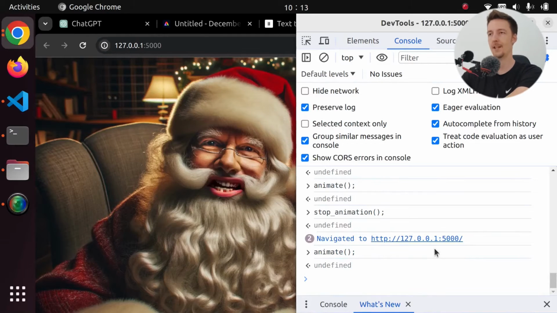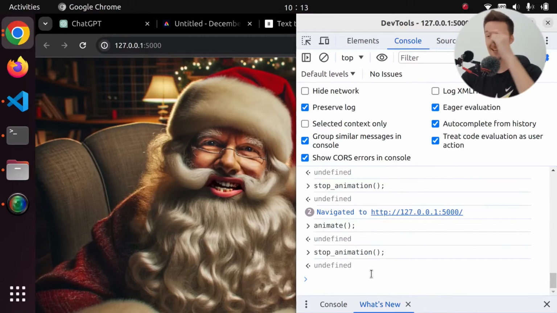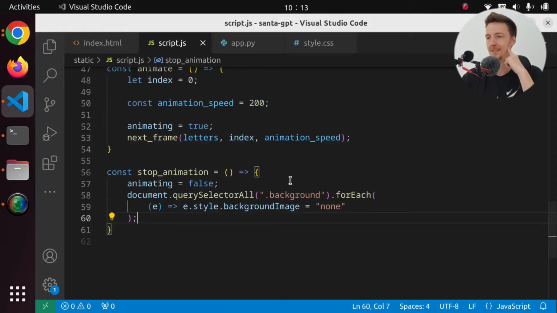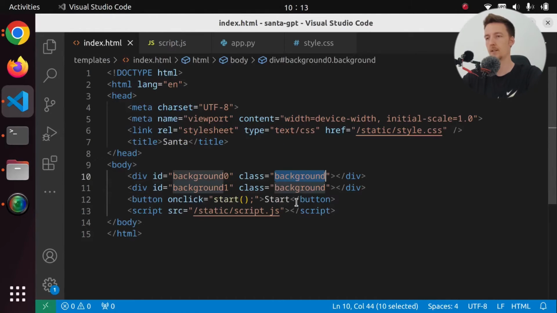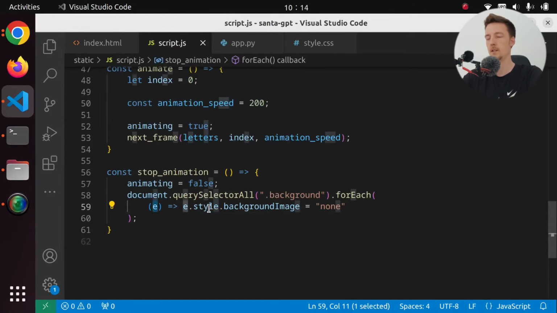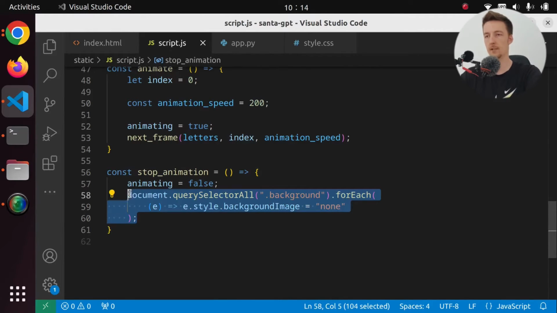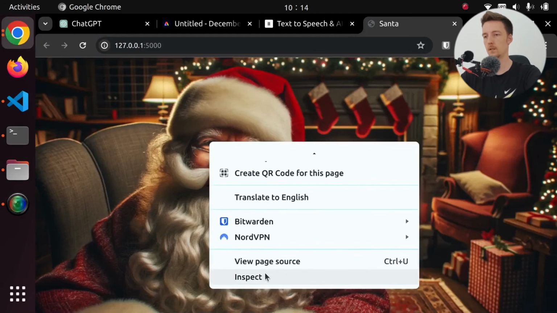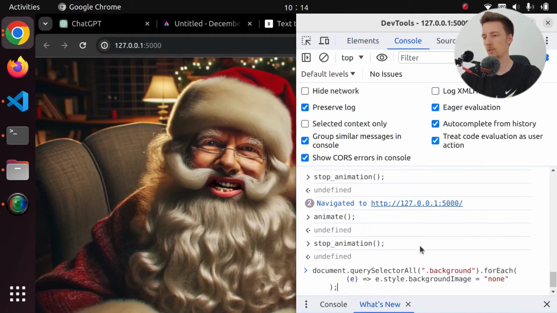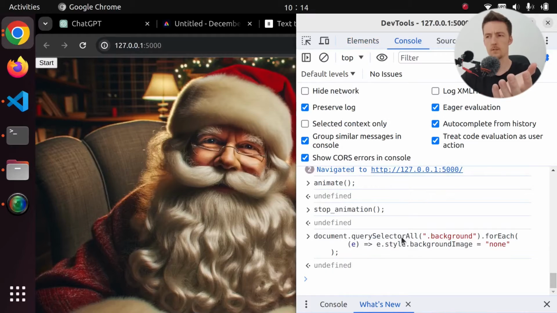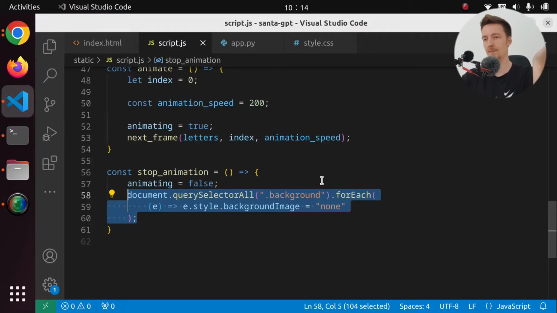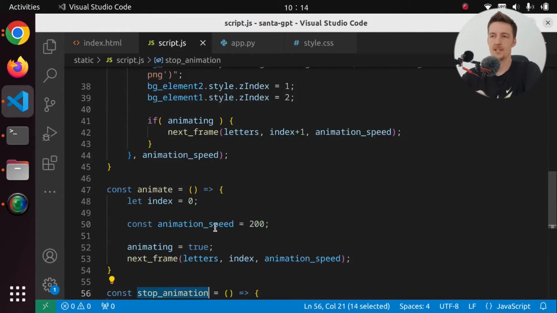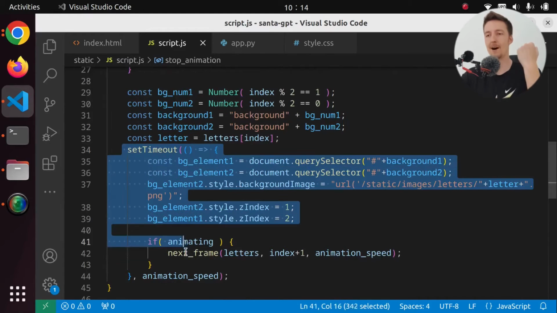Animate. And we are animating. Although I saw a little bit of a movement there. But let's stop now. And it didn't work. Why did it not work? Background is the class, e.style.backgroundImage is none. Why does that not work? Let's inspect and let's do this here. It works. Because we have the timeout in there. So when we stop the animation, we still have this timeout active.